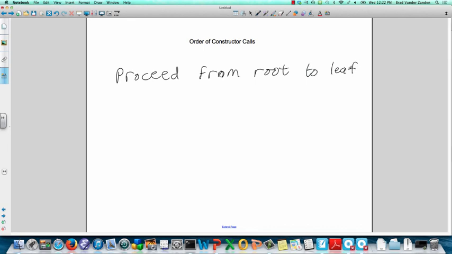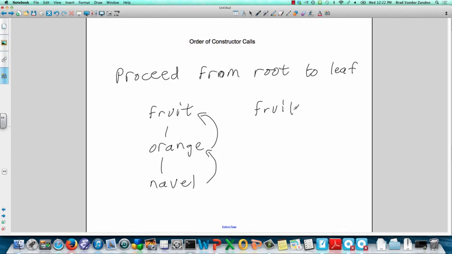So let's say I had fruit, let's say I had a subclass called orange, and from that let's say I had navel orange. And I created an instance of navel. Well, what happens is before the constructor for navel gets called, it's going to call the constructor from orange. But that's going to cause a constructor for fruit to get called. So the order that they'll execute in is the constructor for fruit, then the constructor for orange, and then the constructor for navel. And that ensures always that the superclass's variables have been initialized before the subclass's constructor is called.